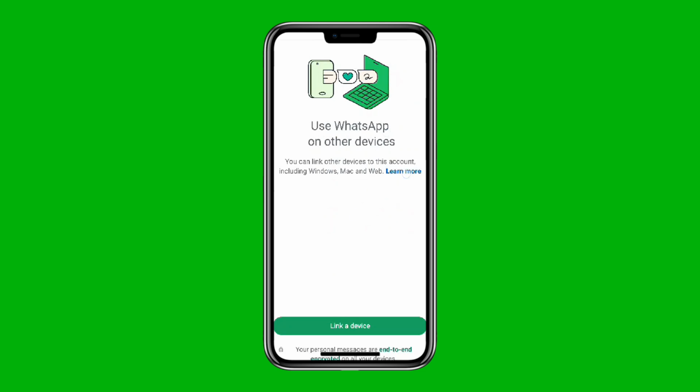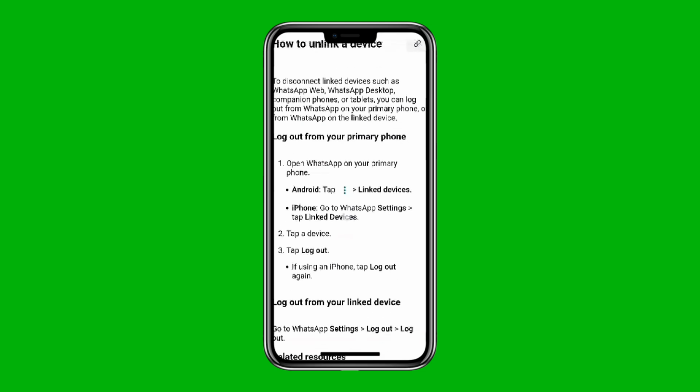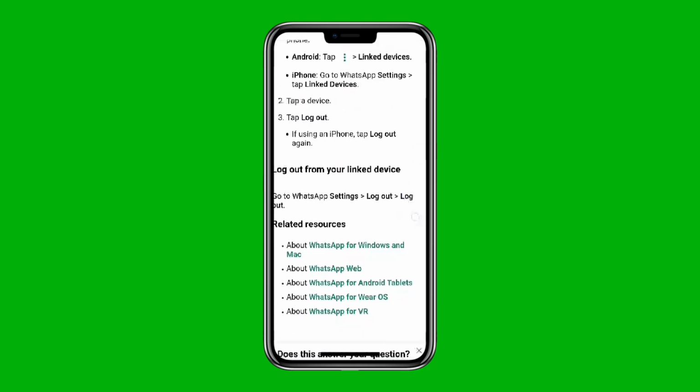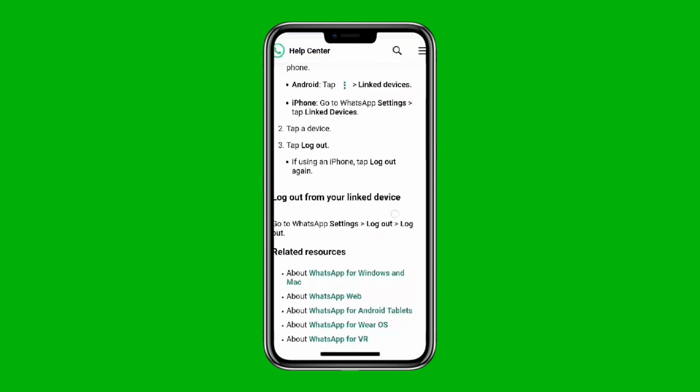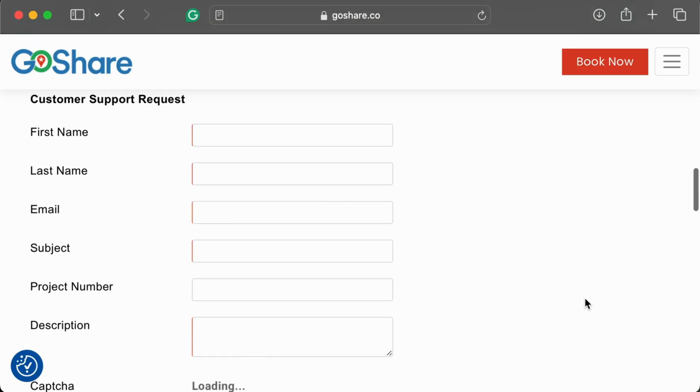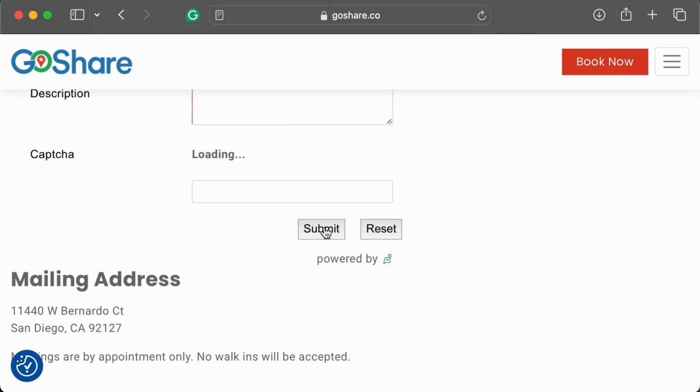to disconnect it. Step 4, if necessary, contact GoShare support if you suspect that GoShare has integrated your WhatsApp number into their system and you want to ensure complete disconnection. Visit the GoShare Contact Us page. Use the provided contact form to request the removal of your WhatsApp number from their records.